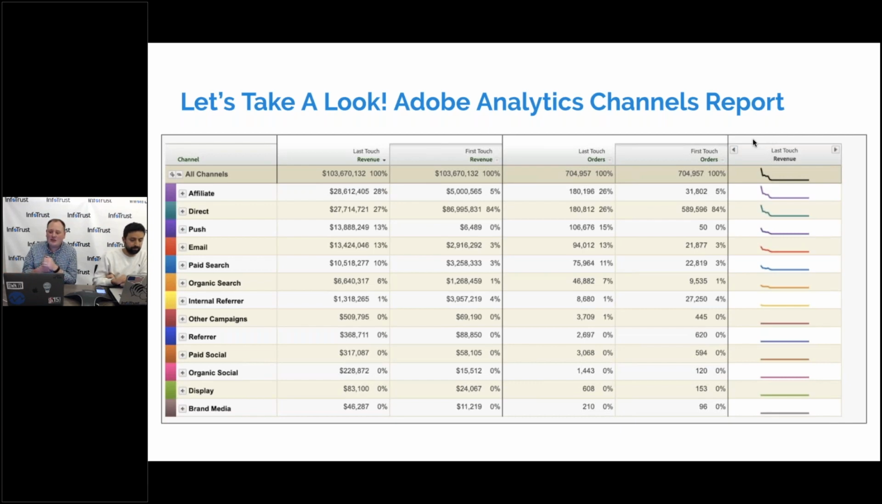If you're talking about somebody clicking on a paid search ad maybe 4 months ago versus them coming to your website on email in the past couple days. But it is a nice overview of the channel reporting.